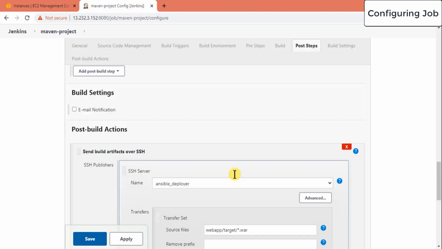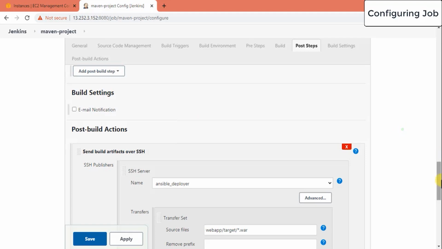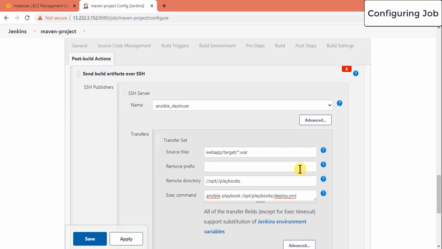I have set the path here. If you click on publish over SSH, you will get to know the name of the server. You can put it anywhere, and this is the source file. The source file is where your files are. Now this is the remote directory where you want to deploy the file. Anywhere your file will be deployed, like webapp target war file. So that's why in the playbook I have mentioned it like this.